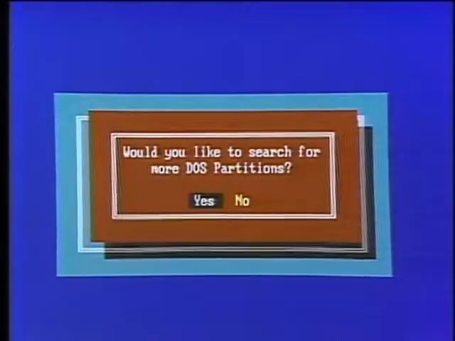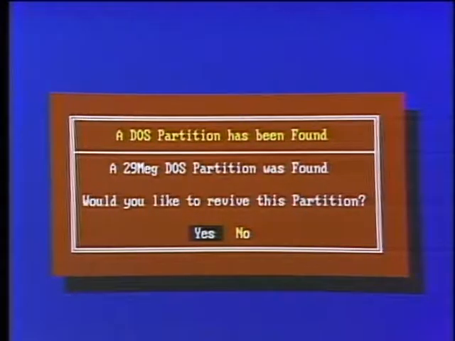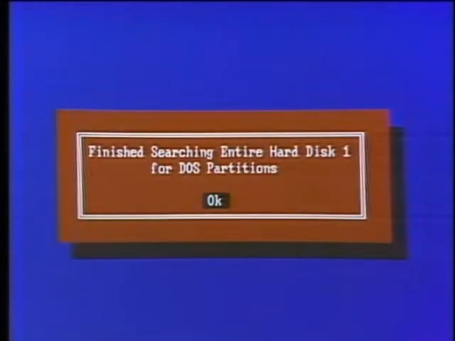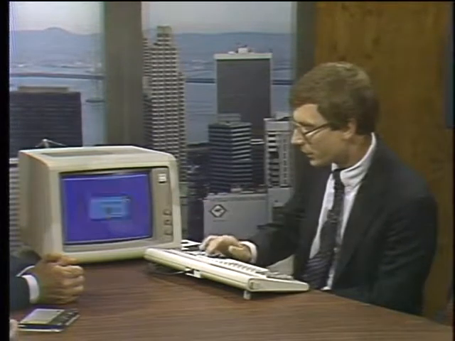Yep, it found another one. What it is now doing, we're reviving the various partitions. Oh, there's another one. Okay, and we're searching, we found them all. Okay. All right, finish searching, we say okay.